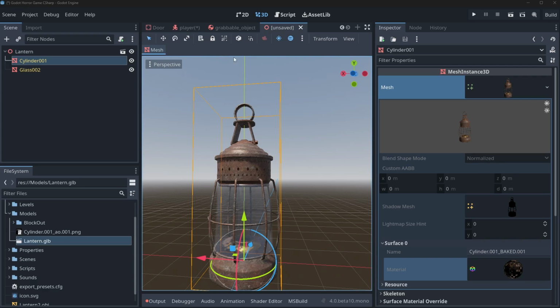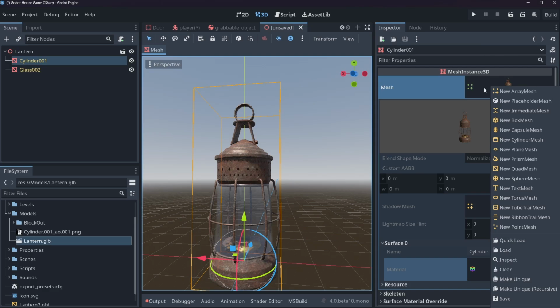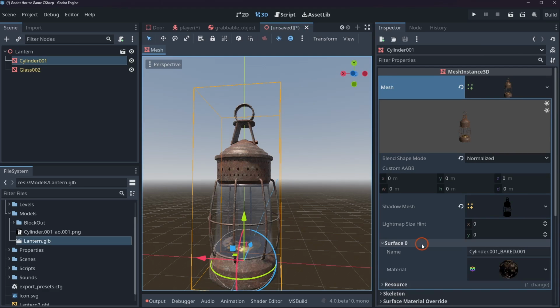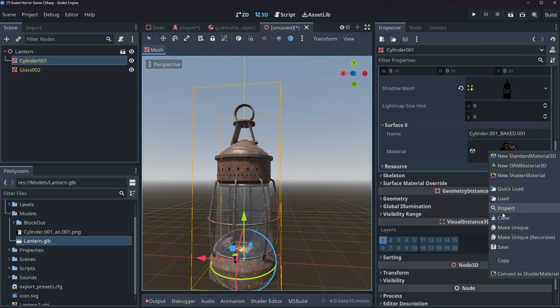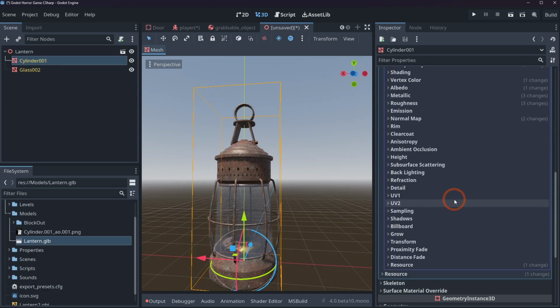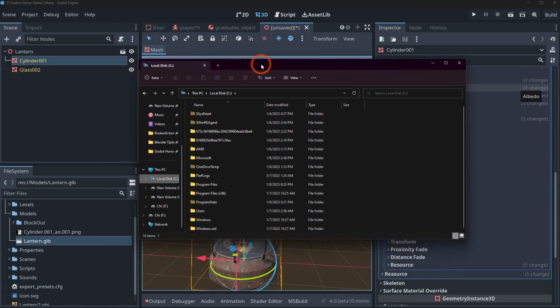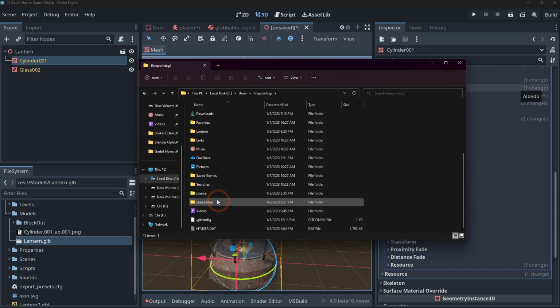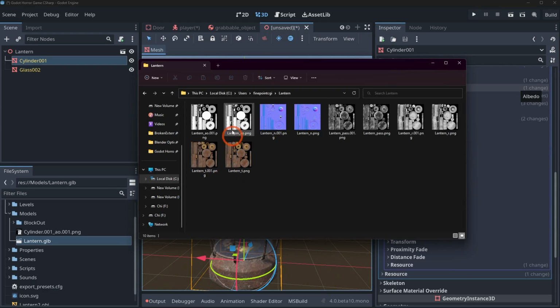And basically the only way we can do that is by right clicking our mesh, making it unique, and then right clicking our material and making that unique as well. And then we can come into our C drive. We can go into users, find point CGI, lantern, and then we can just drop in our AO map.